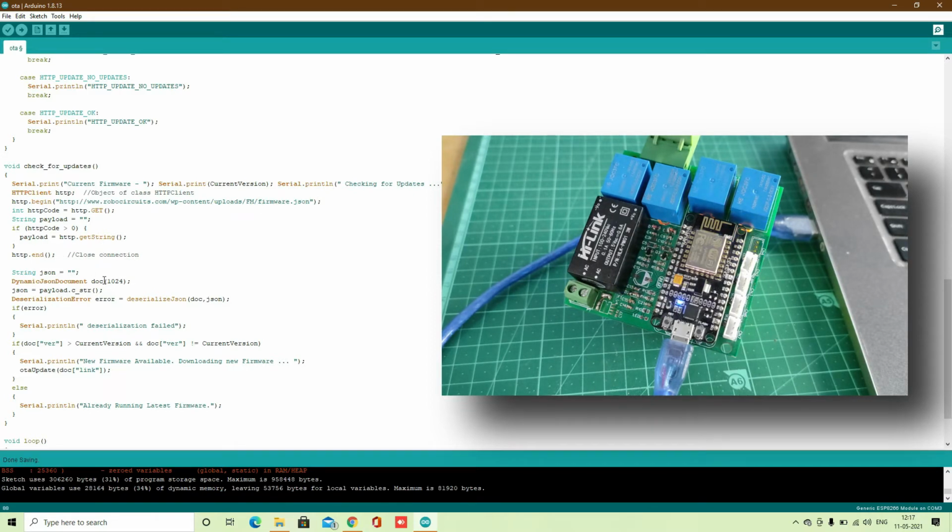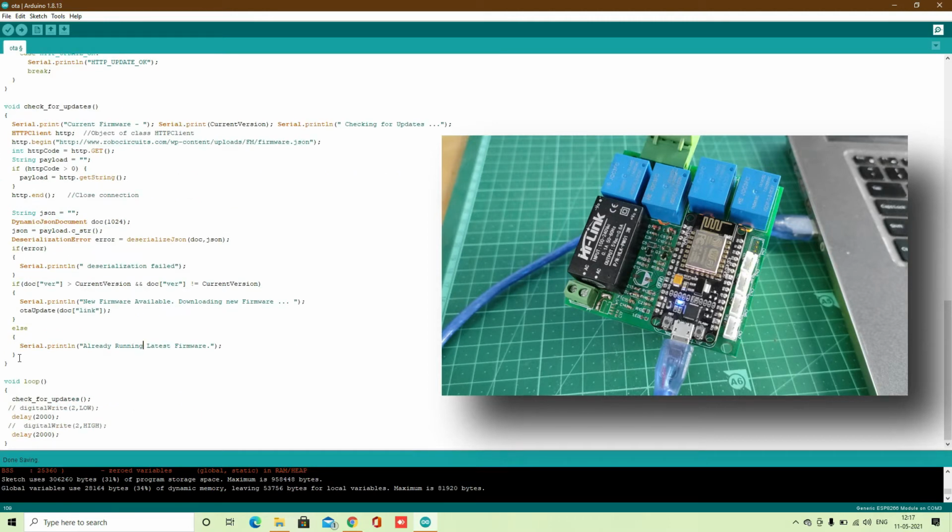Then we will extract the data from this file using this function, string JSON is equal to, and we will check if the version in the JSON file is greater than the current version running on the device or not. If it is bigger, then it will print new firmware is available, and then it will run the OTA update function from the link given in the JSON file. If not, then it will say already running on the latest firmware.